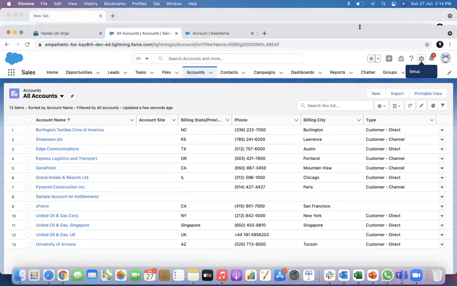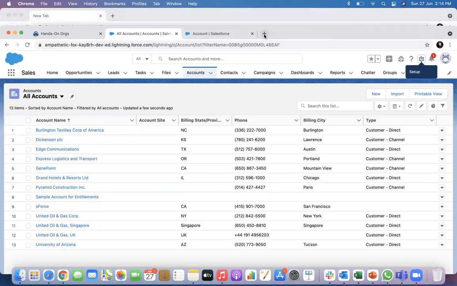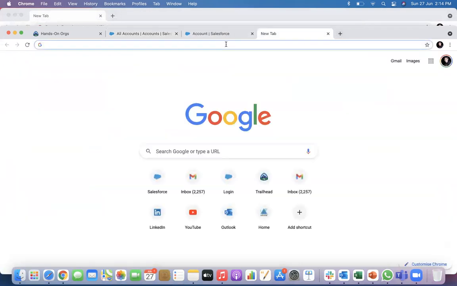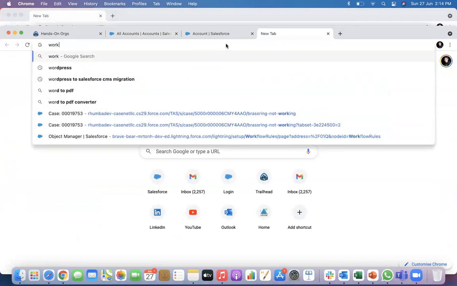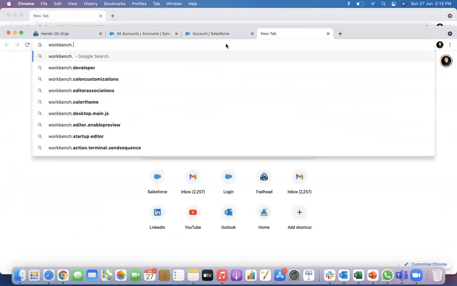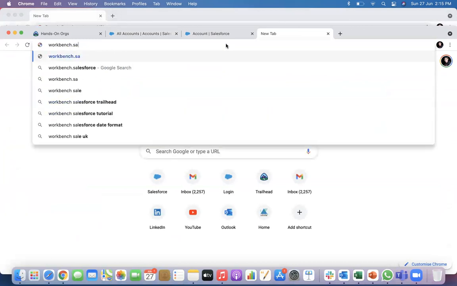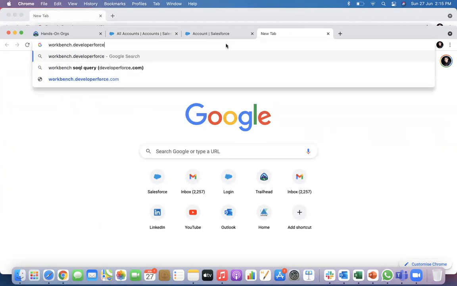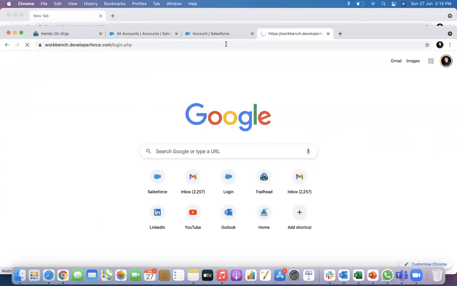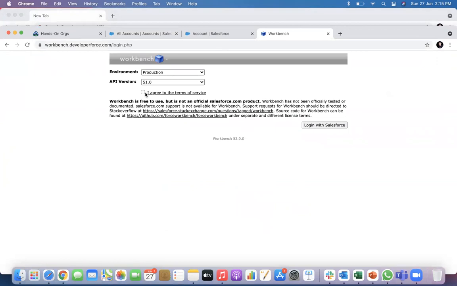But as an administrator, when you're working on data, we work behind the scenes also. So we work on a large amount of data at the same time. One of the tools we can use is this one, workbench.developerforce. This is a third-party tool, not developed by Salesforce, but this is a very good browser-based tool which can be very quick to use. There can be other tools also.